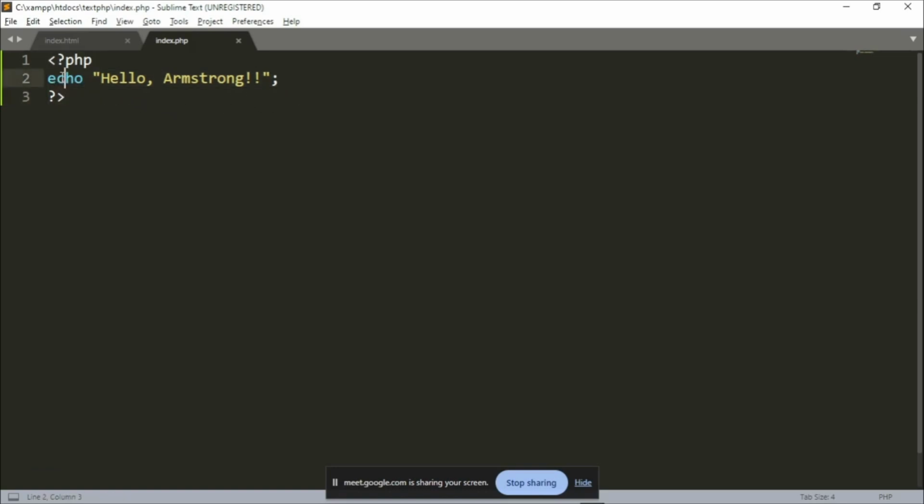When we say echo, just like in QBasic it simply means print, print hello Armstrong. Like in C++, we say print hello Armstrong. That is what echo means: you should print hello Armstrong. Don't worry, I'm not trying to teach you the PHP language from scratch, which is going to be another course. I just want you to better understand how PHP works hand in hand with local servers. Have you understood this?